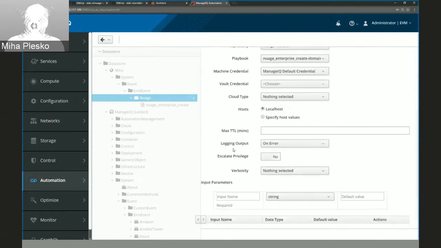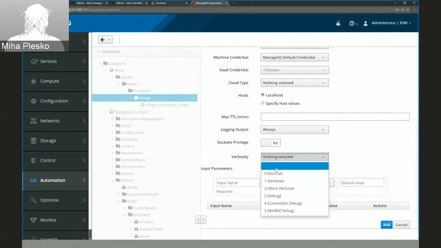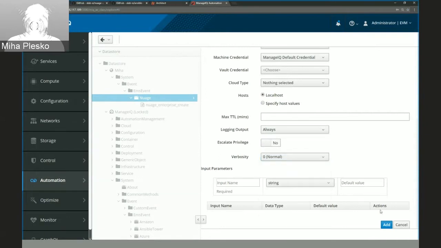Okay, and having this set, we just need to update the logging output from on error to always. If you leave it on error, the entire standard output of the playbook will be just discarded unless the return status of the playbook is bad. But in our example, we want to set it to always so that we will always see what the playbook has to tell us. And then verbosity, we pick just normal. You don't need anything more because then there's so much output that it's okay.